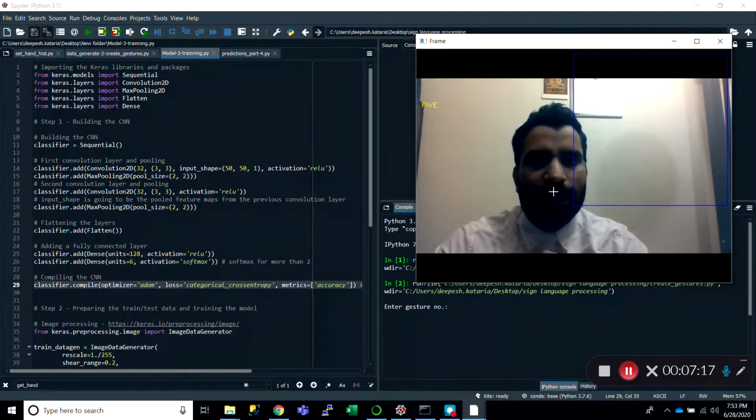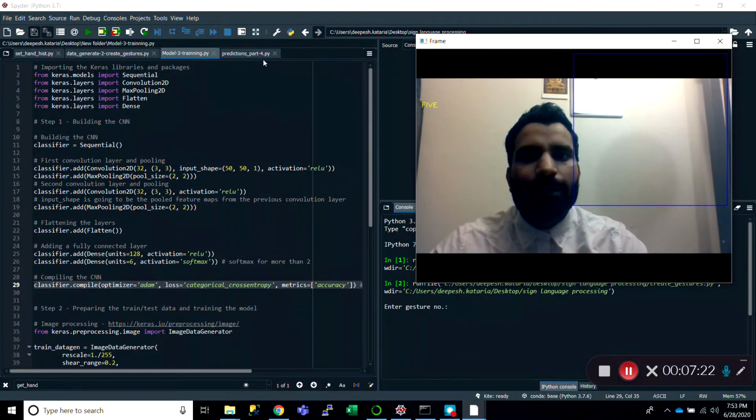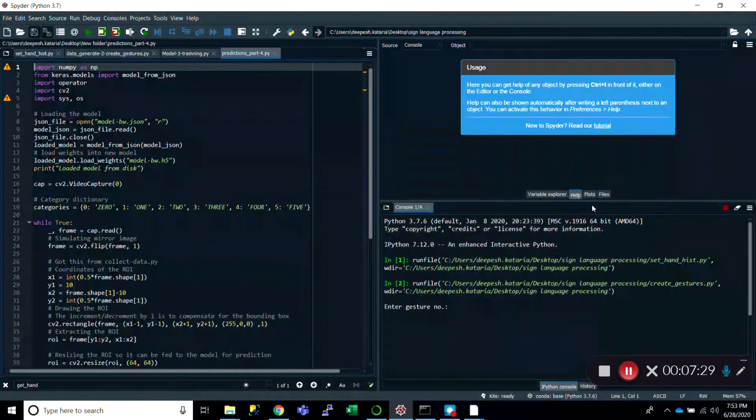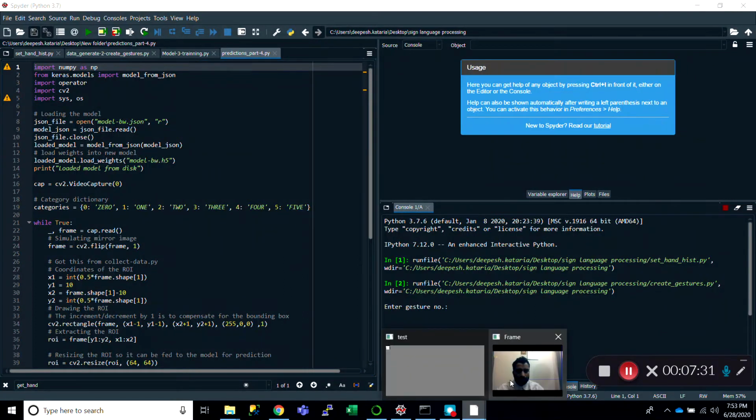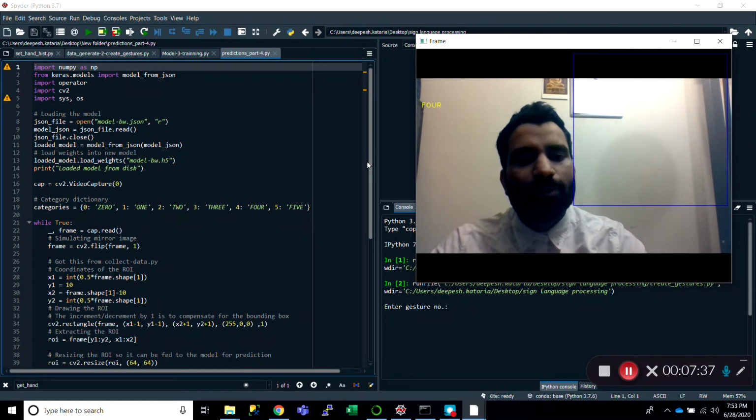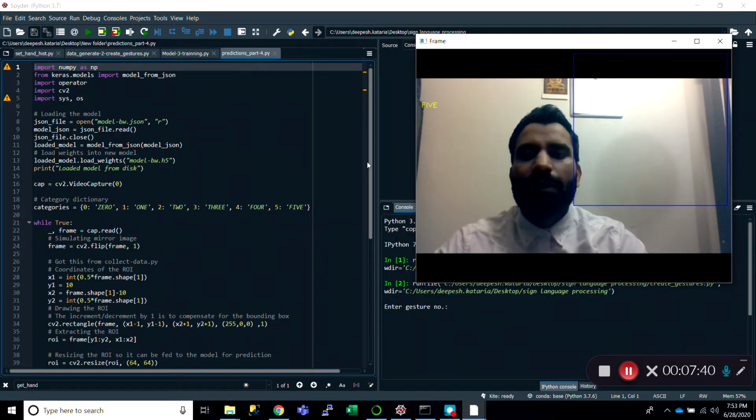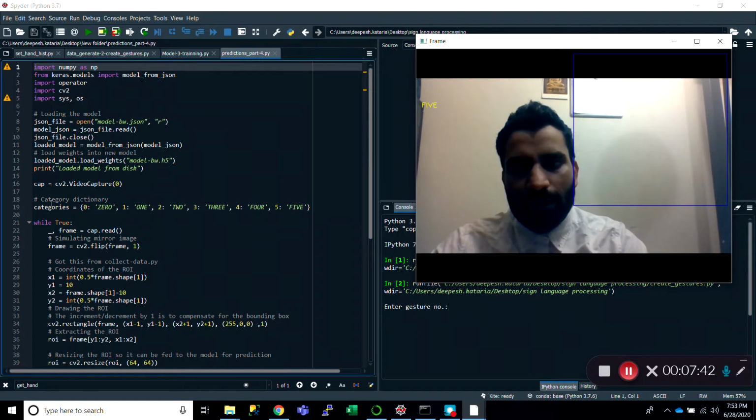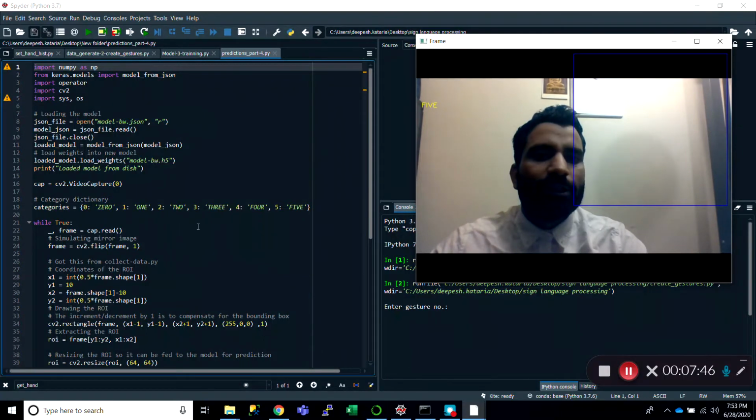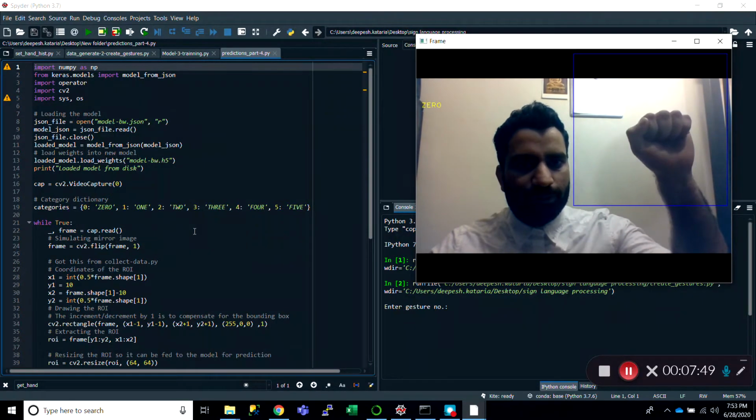into a JSON file. And in predictions, we are going to load that model, and using OpenCV we will capture the live feed here. So we are using OpenCV to capture the live feed, and using that model to do the predictions. As you can see, I have defined the category dictionary here: 0 for 0, 1 for 1, 2 for 2. So let's start doing some predictions here.